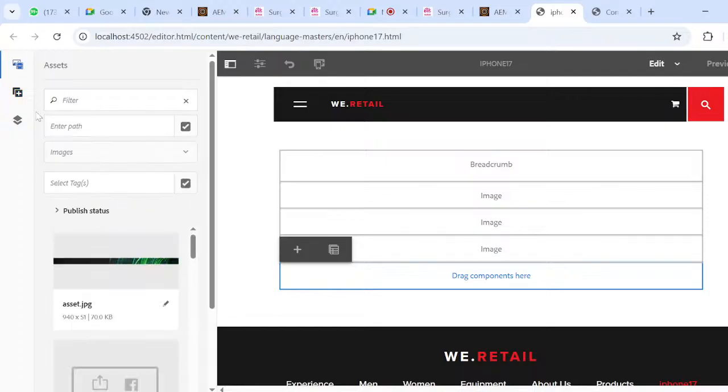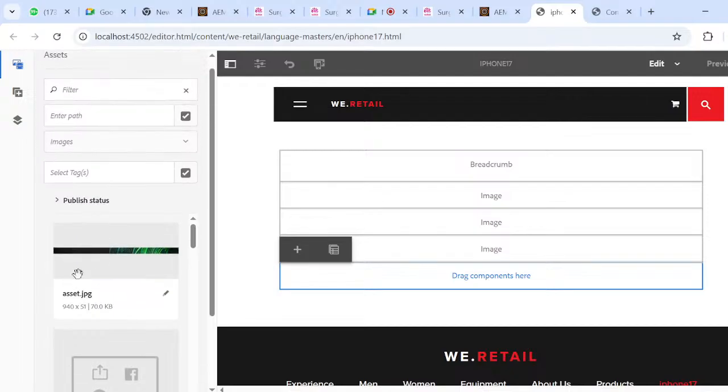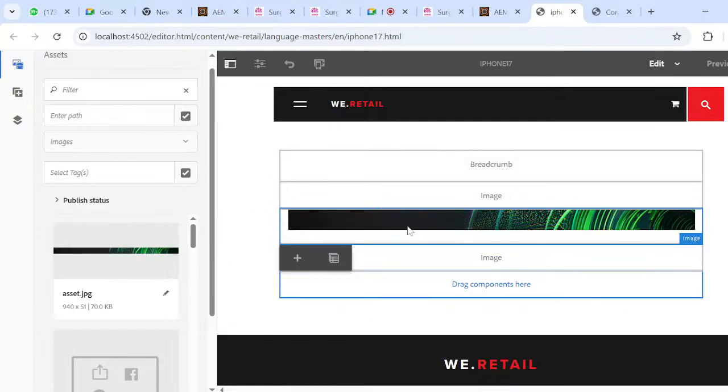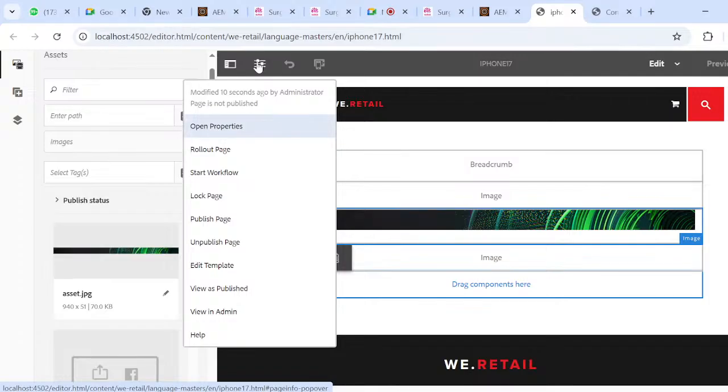Assets means images and videos. They will be available in the assets. For example, this is an image. If you want, you can simply drag and drop, and the image will be added. This is the option about the toggle side panel. Next, page information. Many options will be there in the page information.